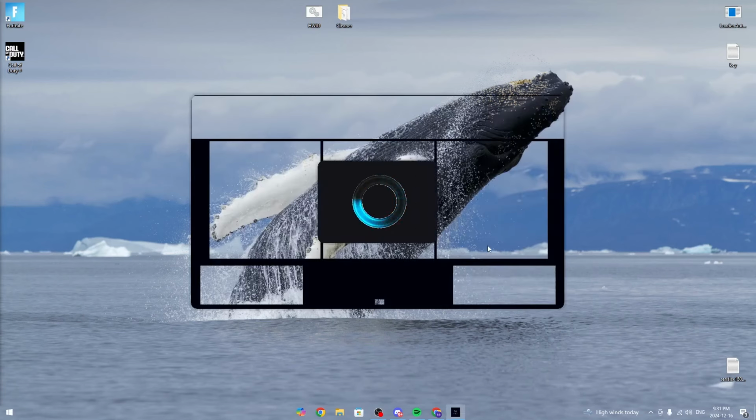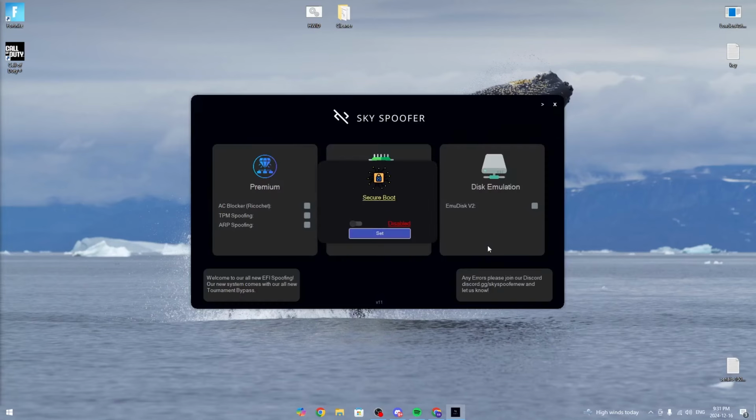The ARP and TPM is not a permanent solution. Just letting you guys know that. We will be making the ARP a permanent solution very soon, in the upcoming updates. But for the TPM, it is not permanent. Click Set.